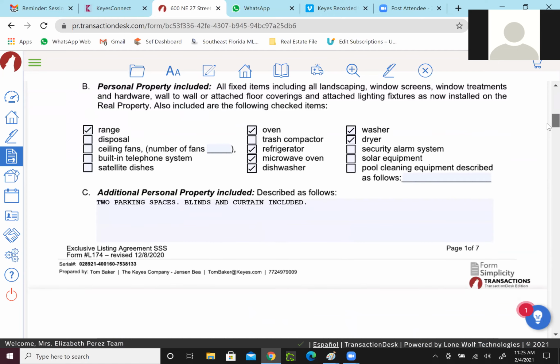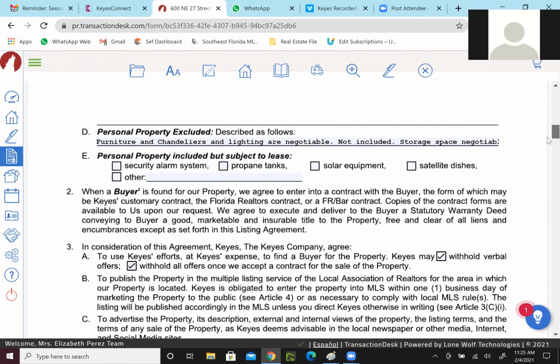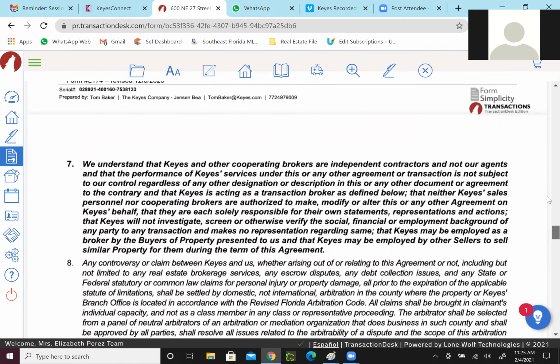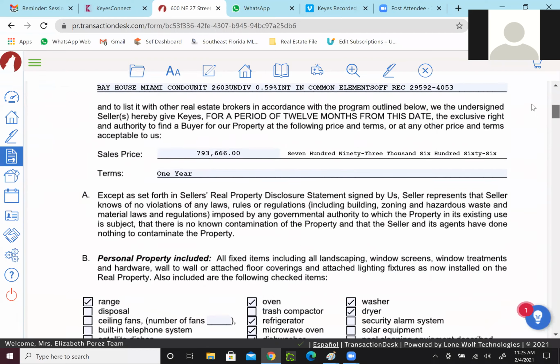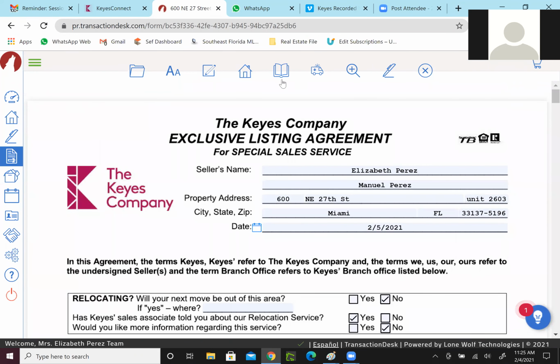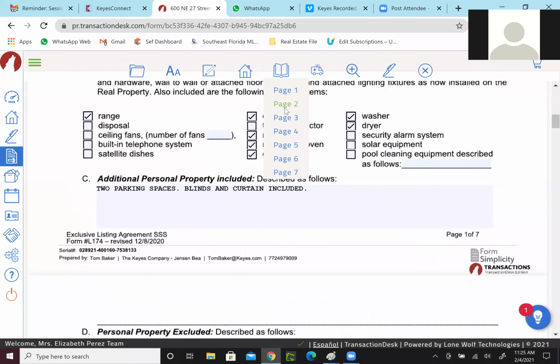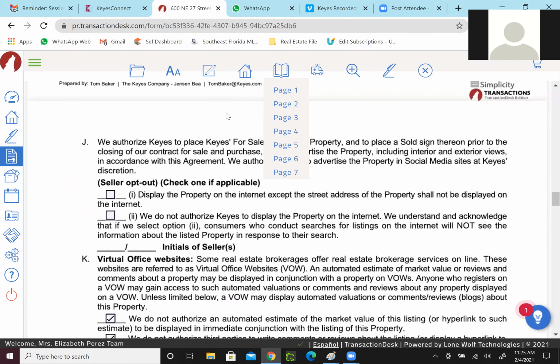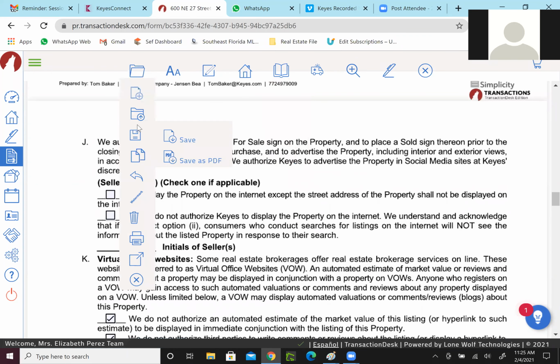Then the rest is like we have it in every other form. Now, one thing that you can do is you can actually go to the pages from here. You don't have to scroll. You can just click and it brings you to the pages. The other thing is you can save from here, and you can also save as a PDF already to your file. So that is also a nice thing that they have there.